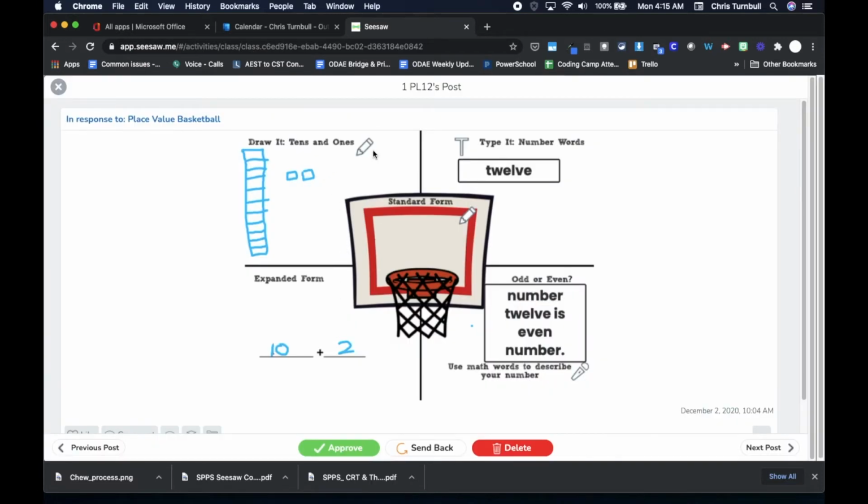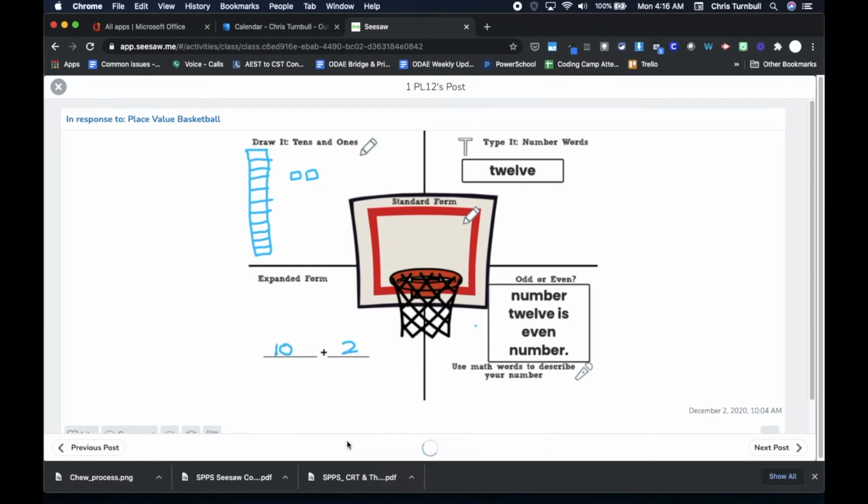I can review their work. All right, I see that they have drawn out tens and ones. They've written the word 12. They've written that in expanded form, 10 plus 2, and they have written out that it is an even number. So I can approve this activity by tapping on the approve button at the bottom.